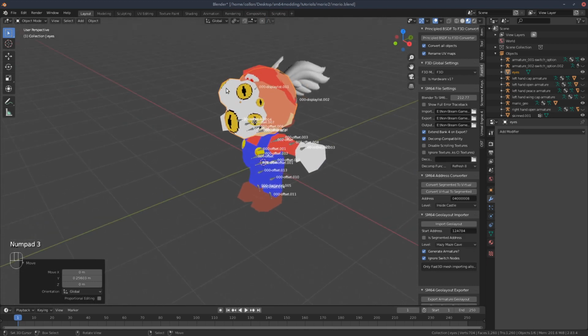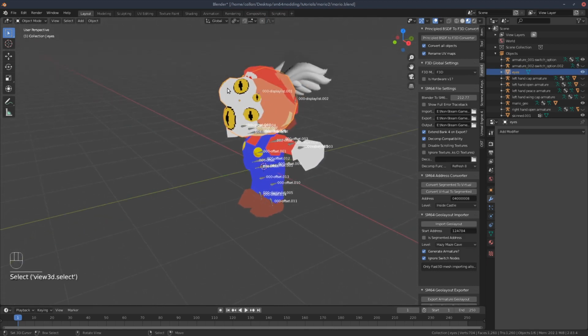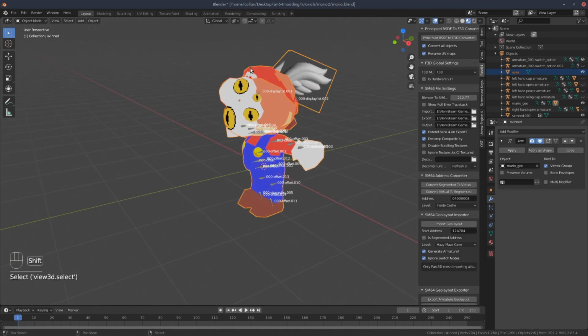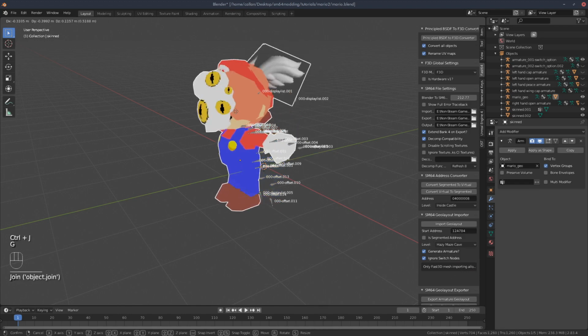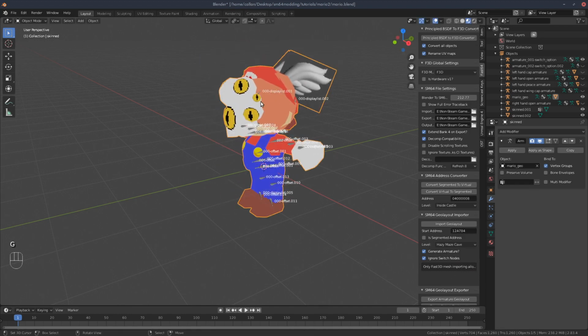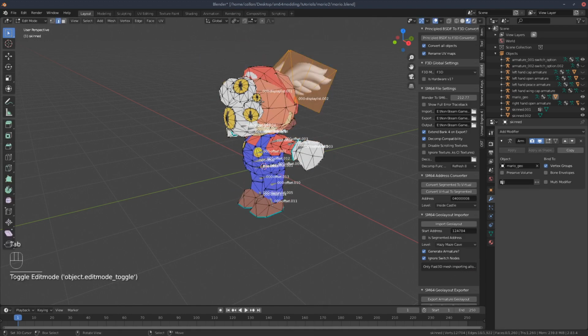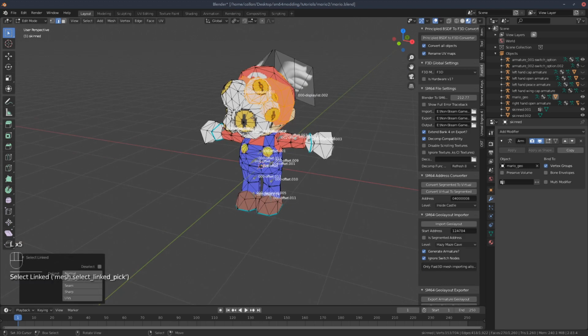So now what I'm going to do is make sure that's selected, then select Mario. It has to be in that order or else it'll merge the wrong way, because objects merge into the last object selected. So this will merge the head into Mario rather than Mario into the head. So now I'm going to press Ctrl J to join them up. And now Mario's as he is. And I'm going to go into edit mode. For now, I'm just going to quickly hide these.